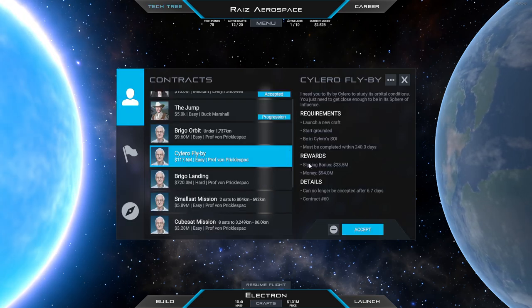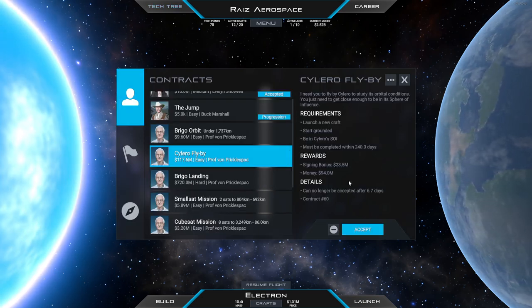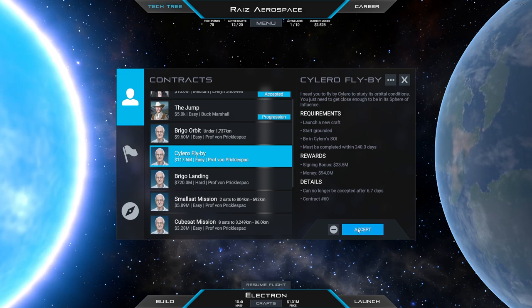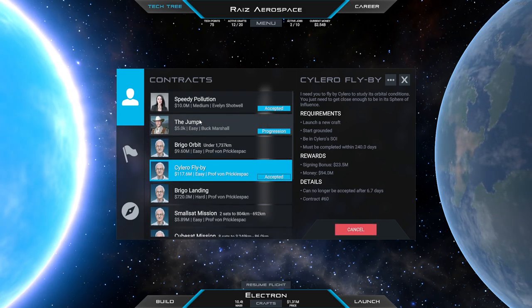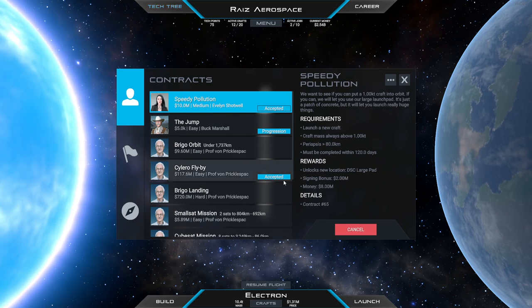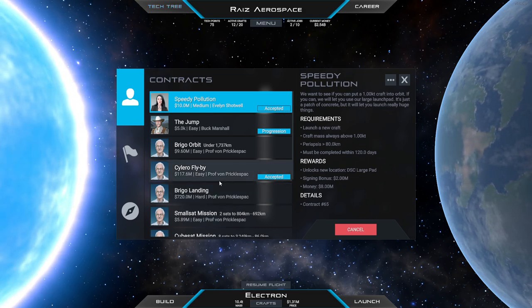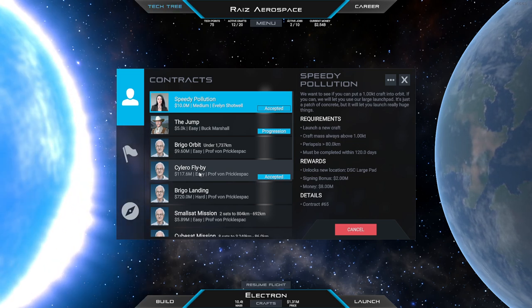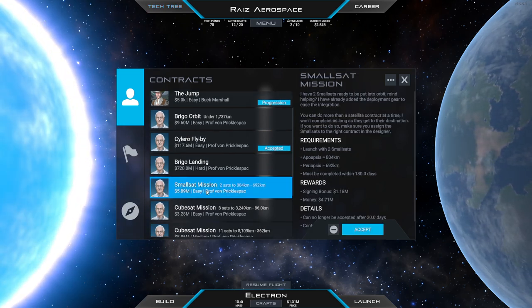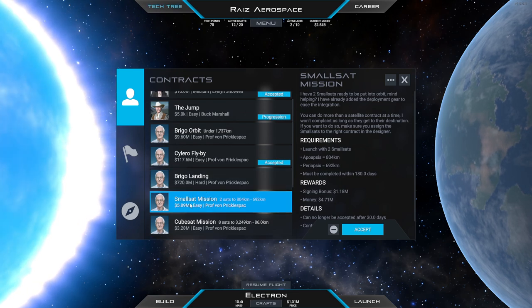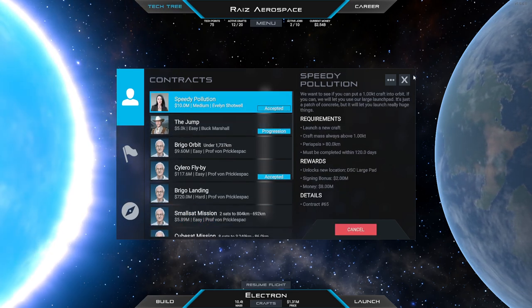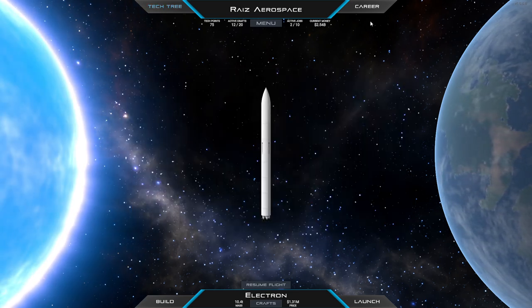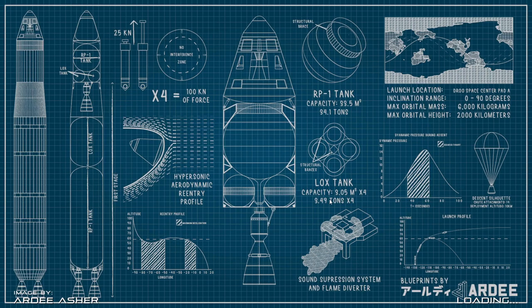So maybe we'll just go with the Celero flyby. And of course our craft will require 1 ton, not 1,000 tons. And we'll do those 2 together, I think. The small sat mission will have to wait, but it doesn't even pay as much as the speedy pollution one, so I object to the implication of pollution there.